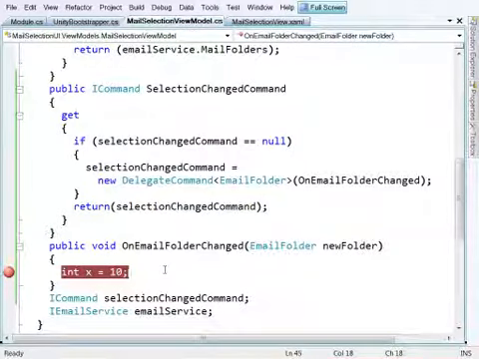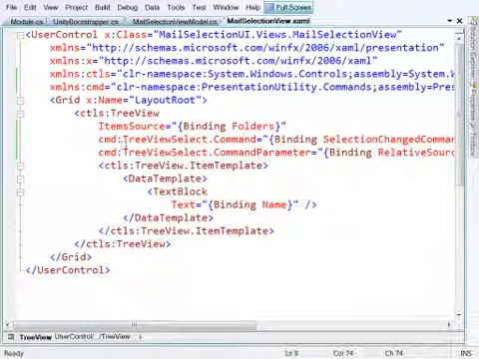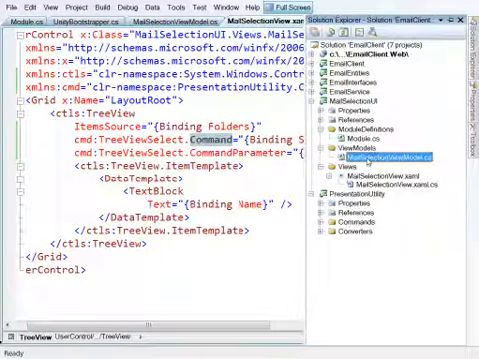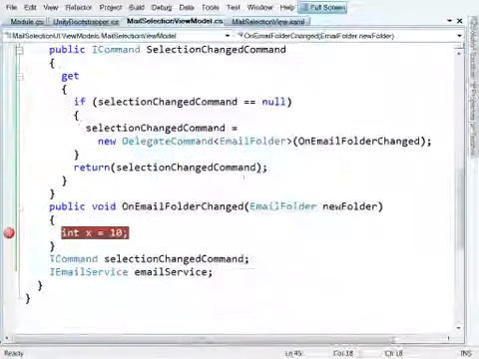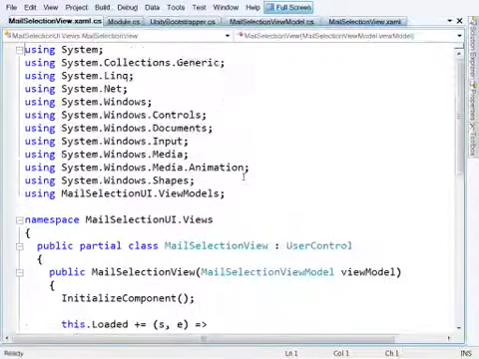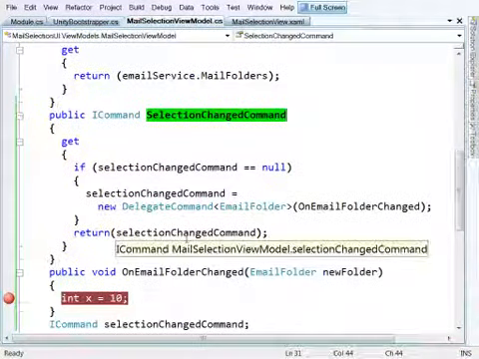Just revisiting that, we managed to have an entirely declarative view where the selection on the tree view is just firing a command with a command parameter, and then we're binding that straight through to our view model via this SelectionChangedCommand. That means our code behind stays entirely empty other than setting the data context. So it's just a nicety that we've got there.